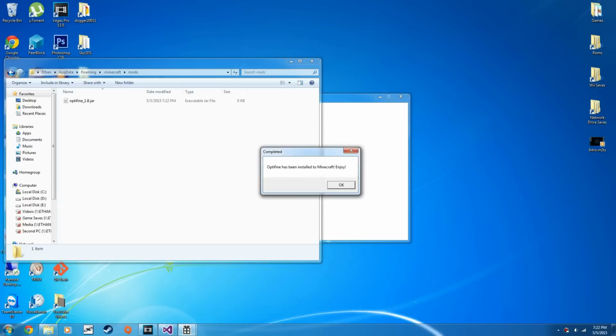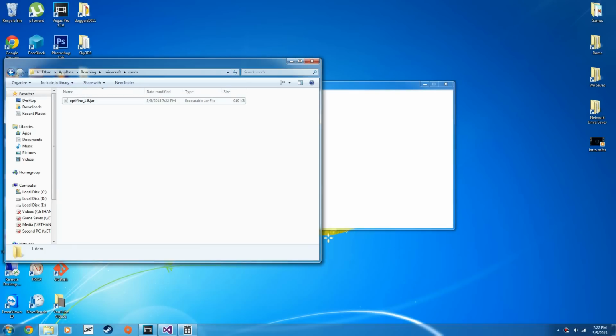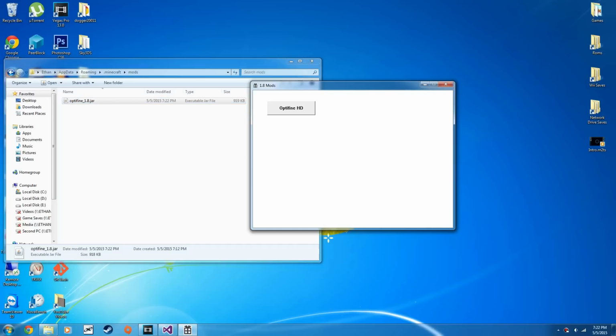Give it a second to download. Optifine has been installed to Minecraft. Enjoy. Nice little enjoy message there. You can see in the mods folder, it has been downloaded. Wow, that was weird. Anyways, it has been downloaded and you can use it now.